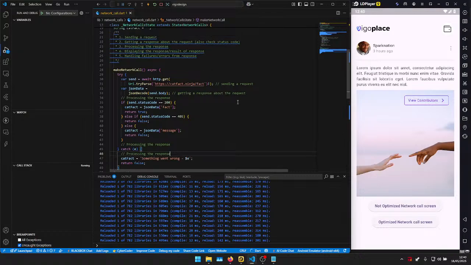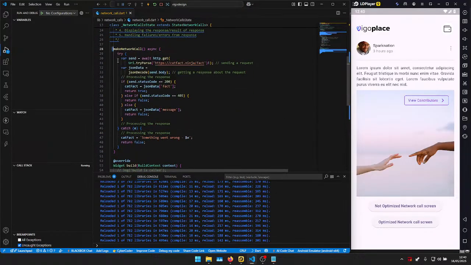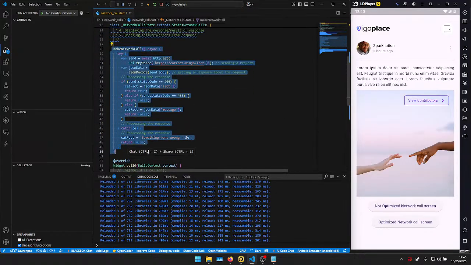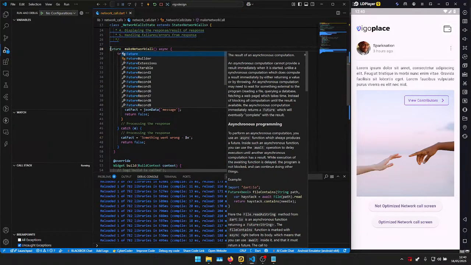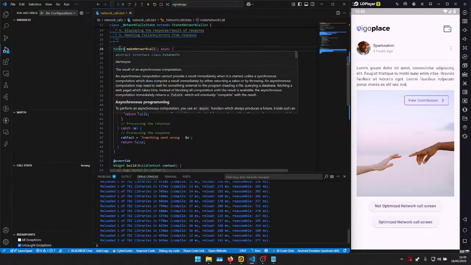Okay, so we now know the structure of our network call. Most network calls follow this structure over here. And please remember, always return something for your network call, because that tells your program that the network call has reached an end state for it to terminate. And all async functions are futures by default. They are of type Future.